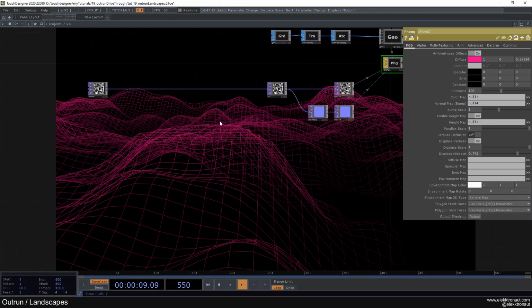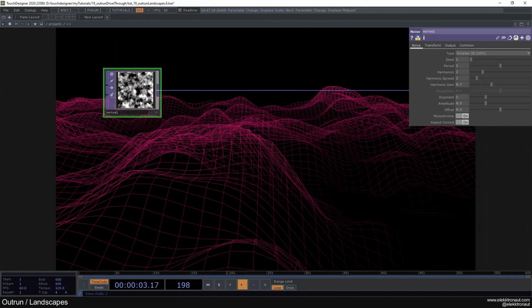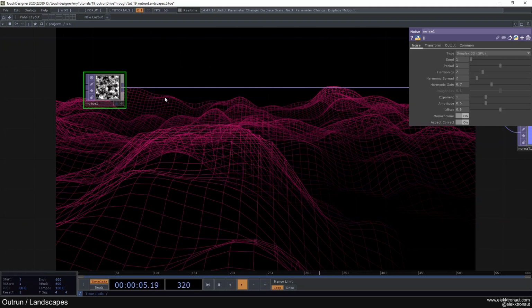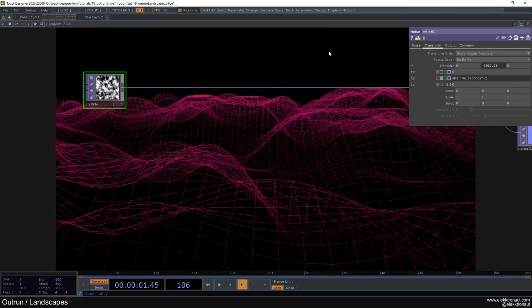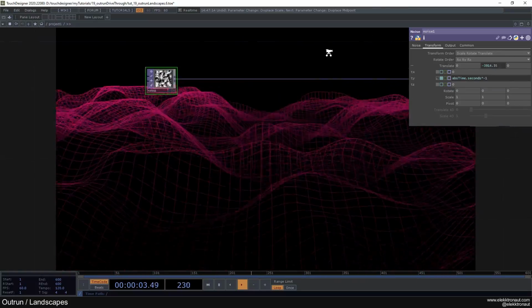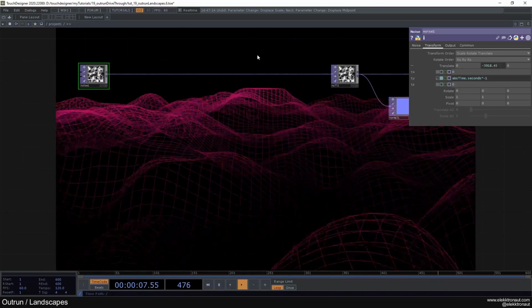Alright, so let's animate this now. So it's moving towards us. To have this move towards us, we need to animate this to go downwards. So let's go to the translate y here and type abs time dot seconds times -1. That worked well. Alright, so now as you can see, this landscape is moving towards us. Perfect.